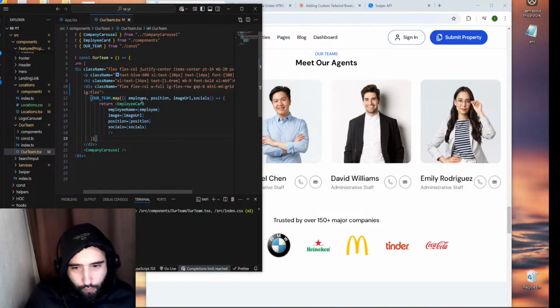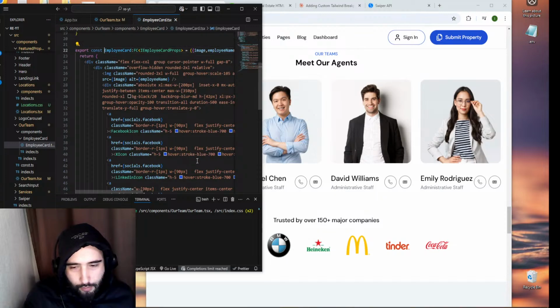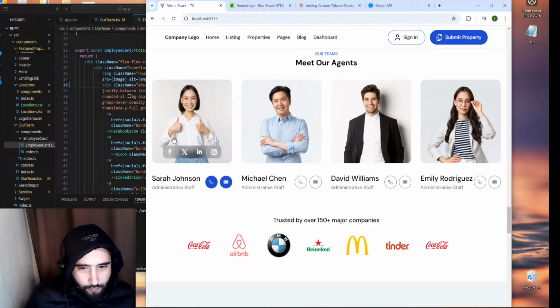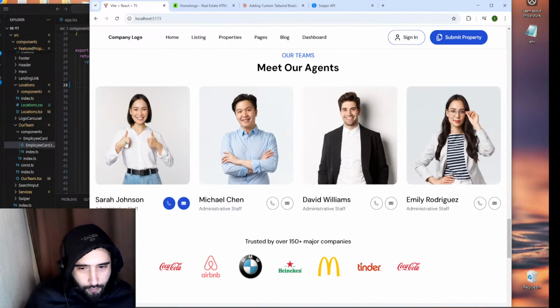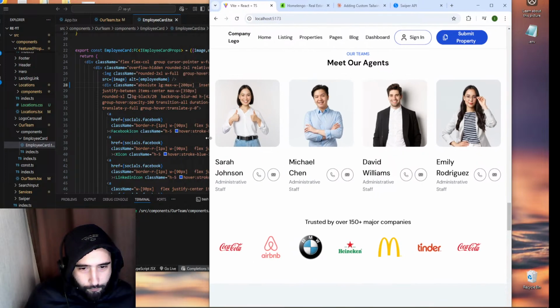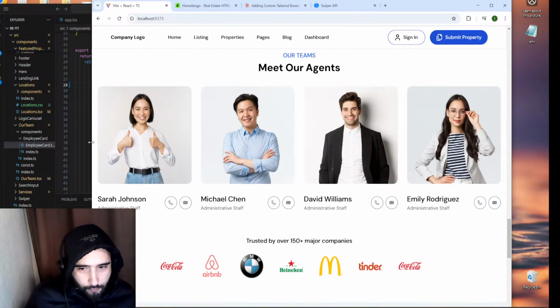Okay, just let's go to employee card and where is this thing? Yeah. So Excel max width. Not Excel max width, on large. We already can set it, yeah, here. Much better. Yep, good.